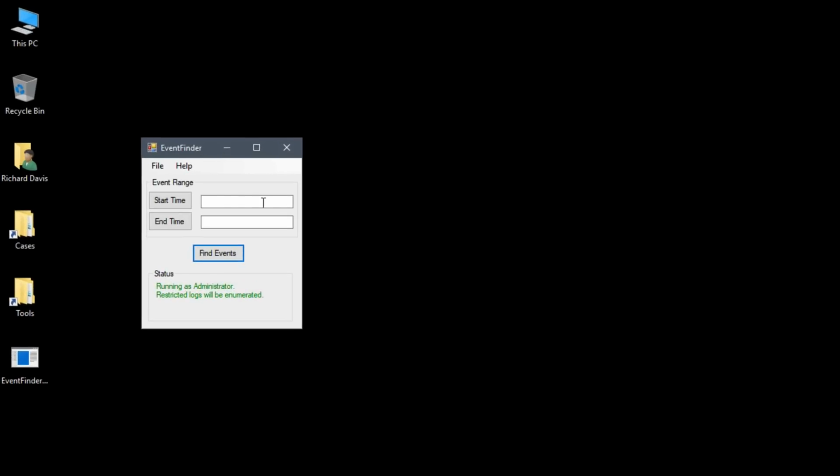If we click the start time and end time buttons, the current date and time is populated, and I'll simply change the start time back one day, so we're looking at the past 24 hours worth of events. We can now click the Find Events button and let the tool do its job. When the tool is finished running, you'll notice the status changed to Run Complete, and on the desktop will be a CSV file with the contents.